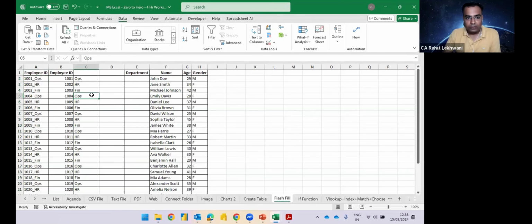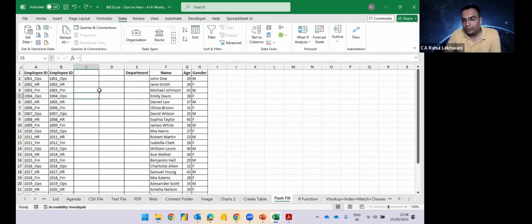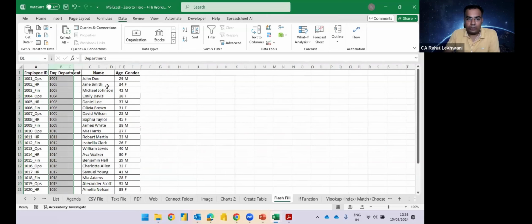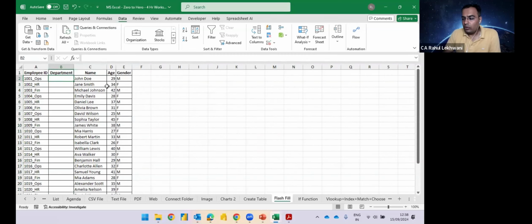Now, for example, you want an easier method. You don't want to do a text to column. Okay, is there any easy way? Yes, the option is flash fill. Okay. Now, how does flash fill work? Okay, it is very, very easy.